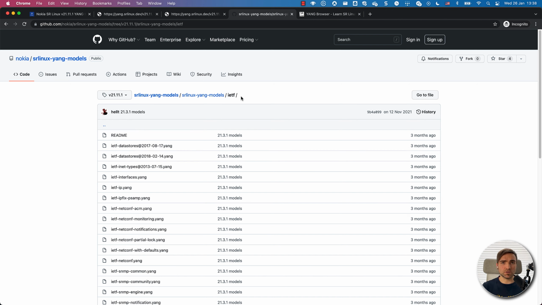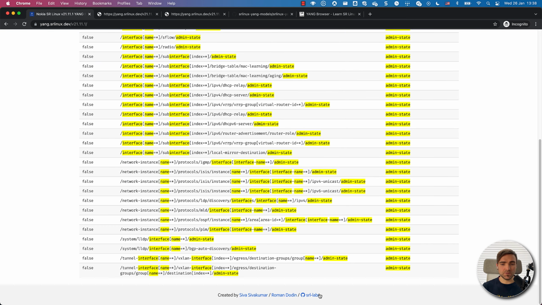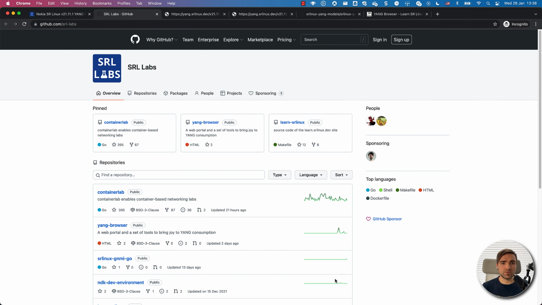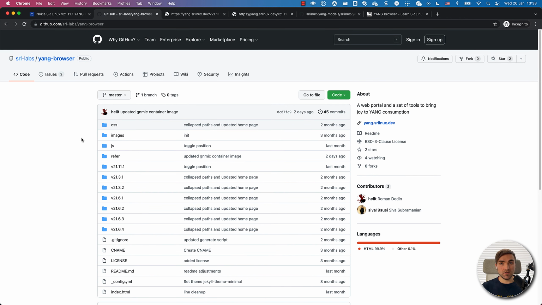For example, if you want to generate some programmatic bindings out of those files. Now, lastly, I would like to mention that the path browser, this DIY path browser, is open source. If you go to the SRL Labs GitHub organization, you will find the yang-browser repo here. This repository contains all the generated paths and styling for pyang, and the scripts that we use to extract the models from the SR Linux containers. So everything is here, right?